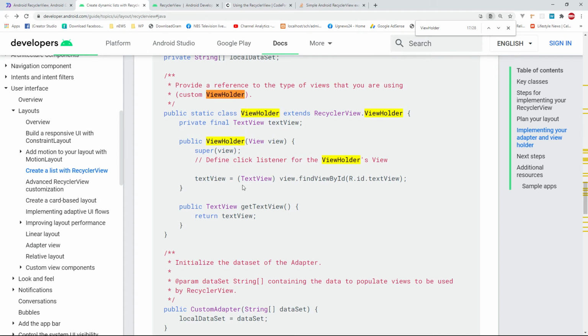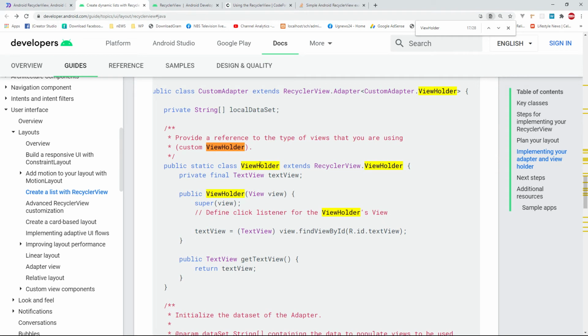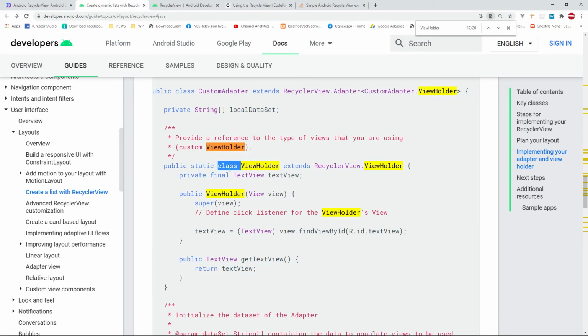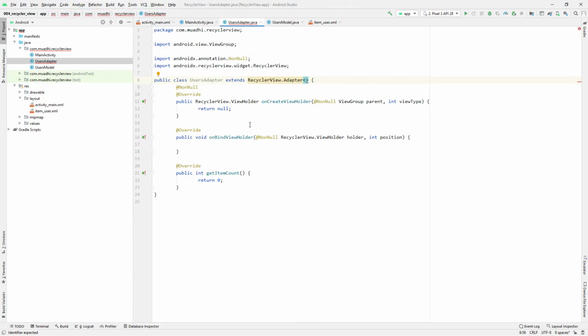An adapter class should be a public class, and within it you need to have a view holder class. It should be a public class within the adapter. So I can even just copy this one. Let us create it step by step so that we understand. Let me copy it to save our time. Okay, so I'll paste it here.